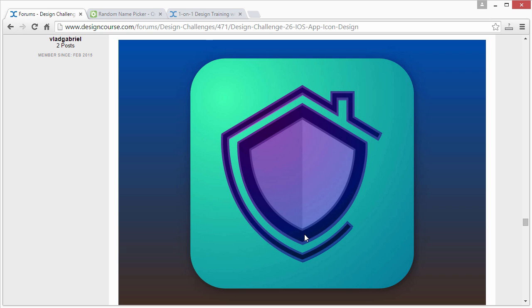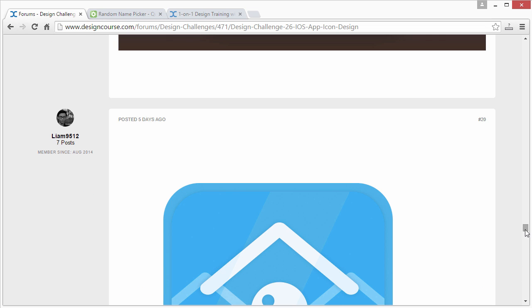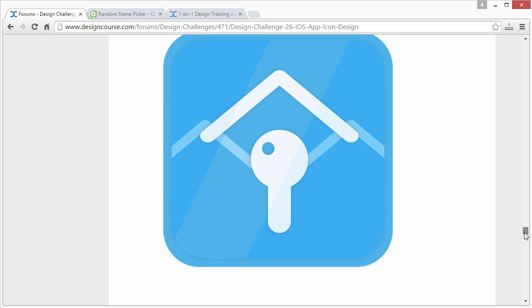So you could be complex, but it has to be executed correctly. So just to be safe, I would say, get rid of all the strokes and the gradients on the strokes and the gradients everywhere else, and try to keep it a bit more simplified. Other than that, I like it. All right, Liam.